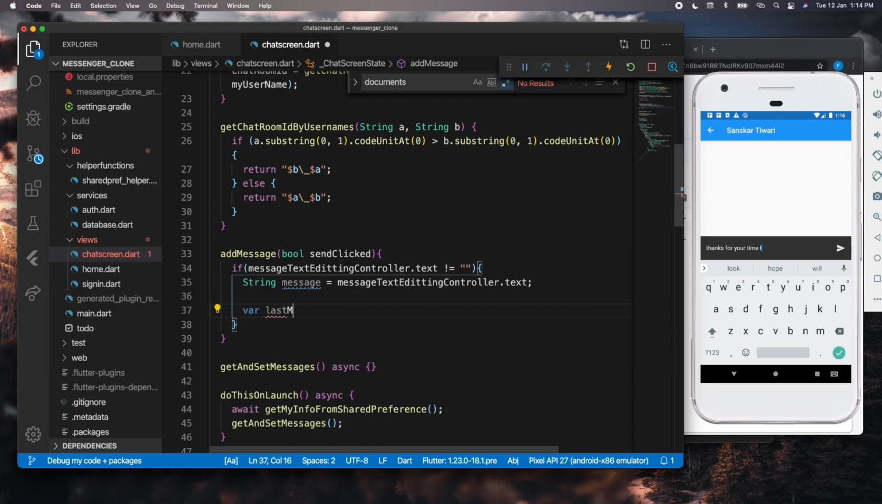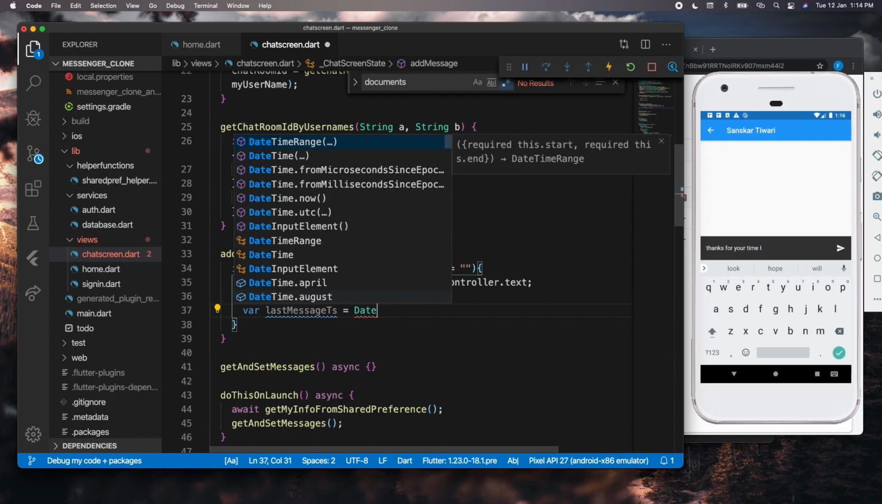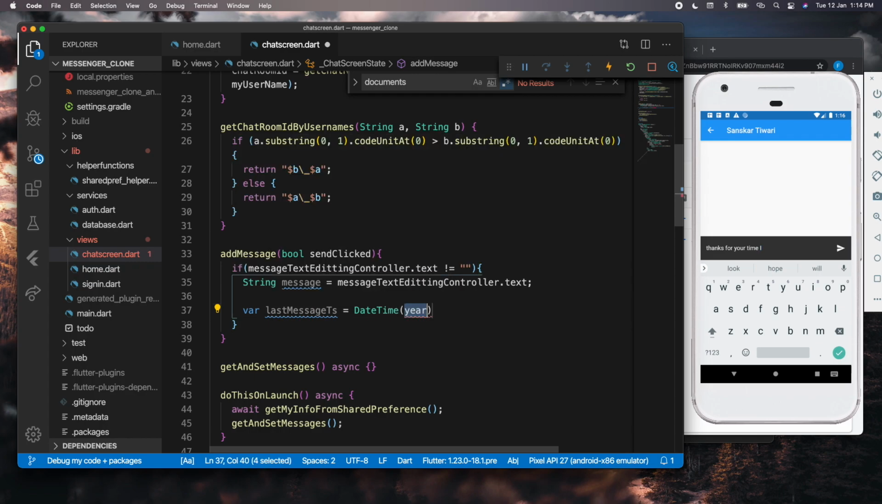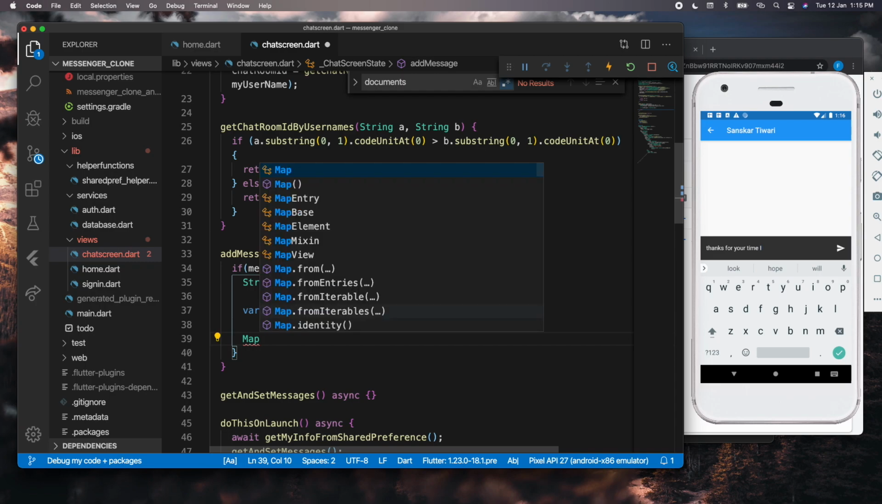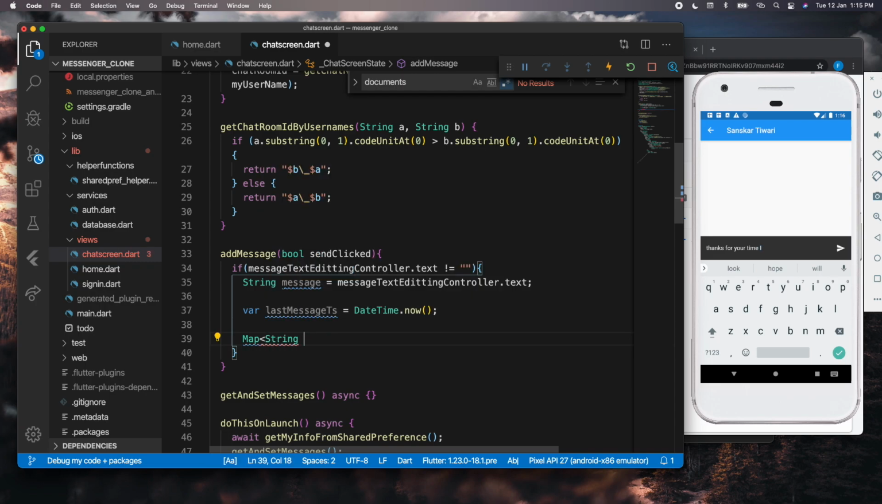Then we will say last message timestamp. So this is the time when the message is sent. The reason for keeping track of the timestamp is because we will be sorting this list of messages by time, right? So that's why. So now we have the timestamp when this message is being sent. I'll create a map with all the message information. So I'll say string is the data type of the key and dynamic is the data type of the values. So I'll say message info map.